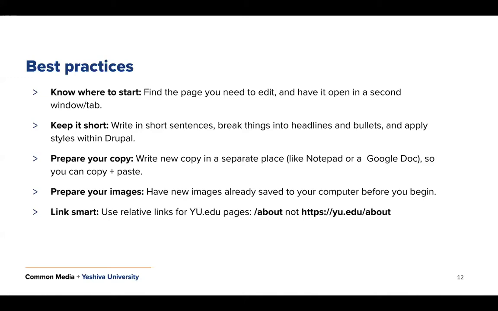Finally, we'll come back to this idea, but on links within the YU.edu site, you can use what we call relative links. And this means you don't have to enter the full name of the website. So specifically for this YU.edu site, if you wanted to link to the About page, for instance, you can link to just /about, and you don't need to put in the full YU.edu address. This helps Drupal know that you want to link directly to this page rather than linking to some other website. If you're linking off the website, you still obviously need to use that full address.